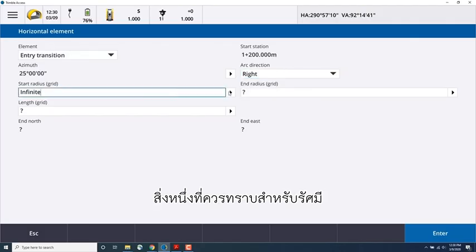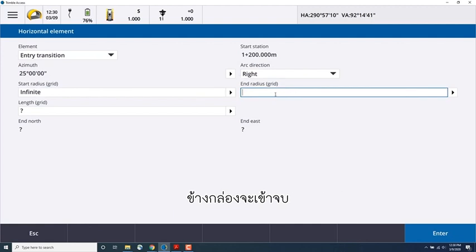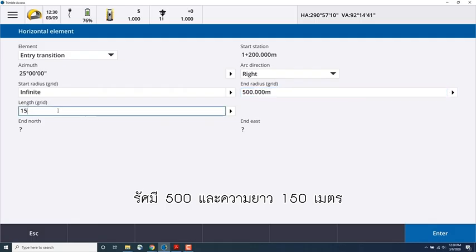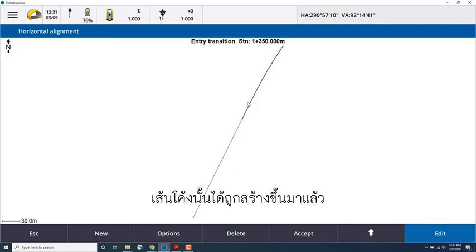One thing to note for the radiuses, you can choose infinite by clicking on the arrow beside the box. We'll enter an end radius of 500 and a length of 150 meters. Press enter, and the coordinates are shown, and then store that. And now you can see in the map view that arc being created.